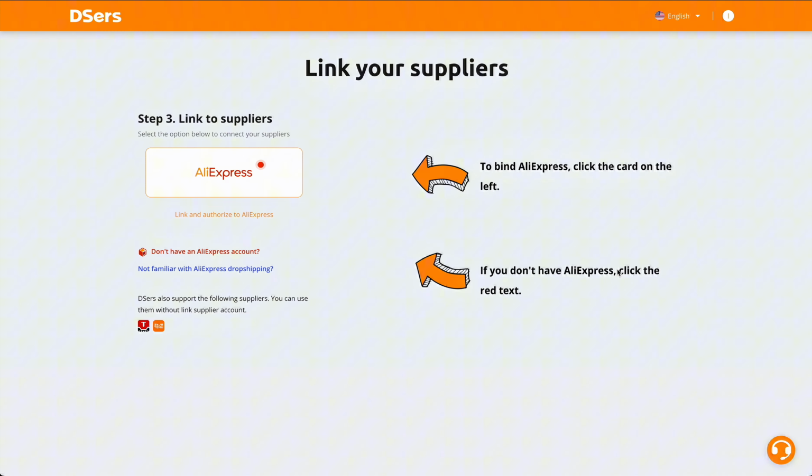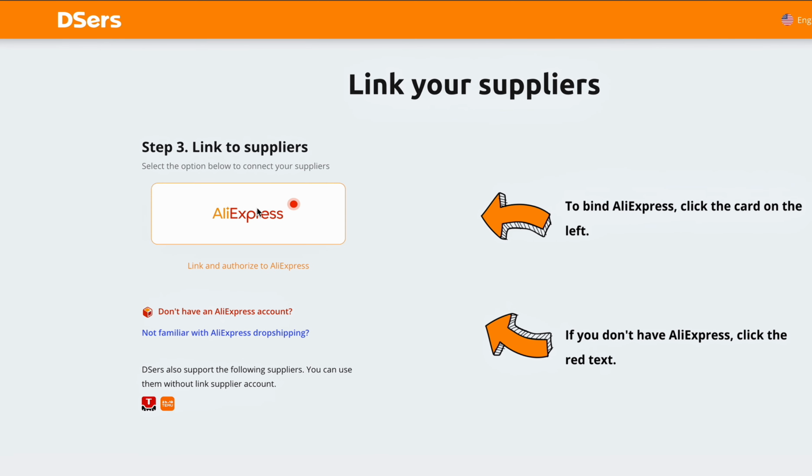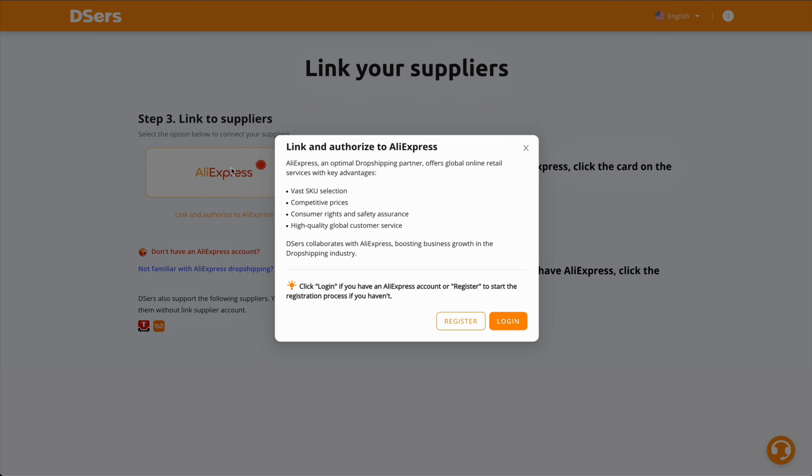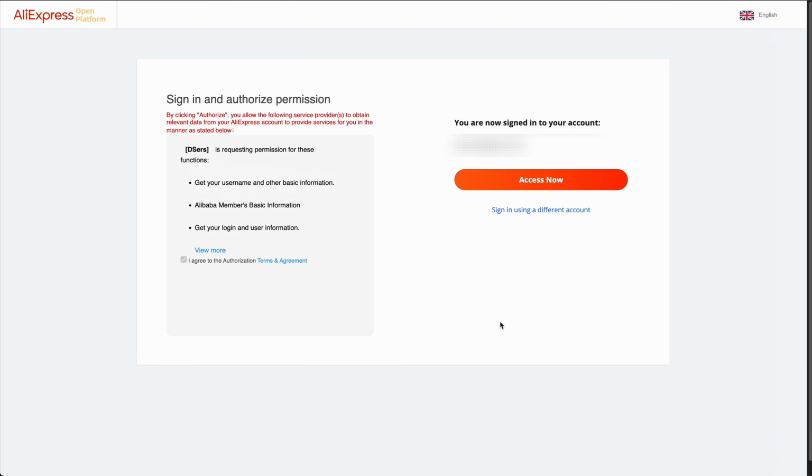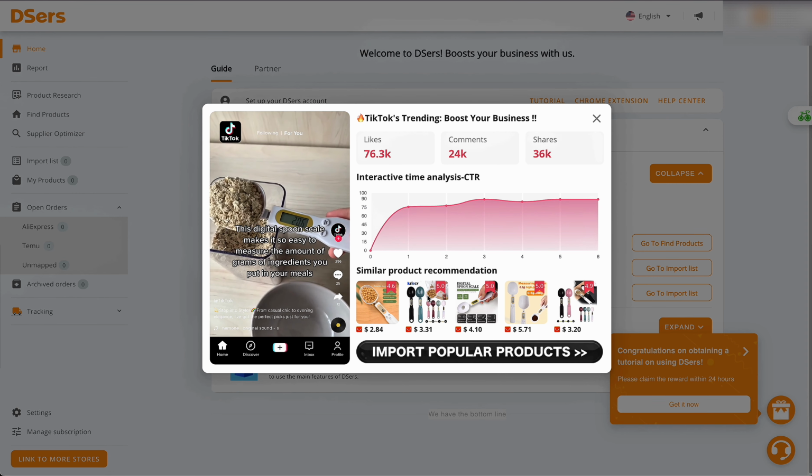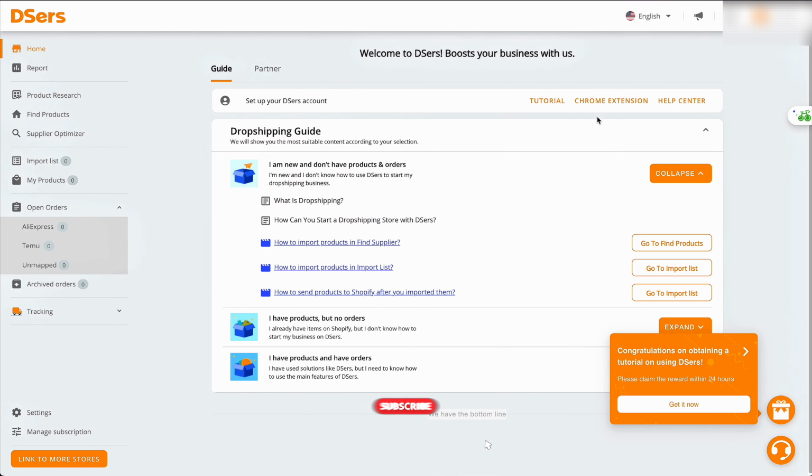Now that Dsers is connected to Shopify, we need to link it to Aliexpress. Click on Aliexpress in your Dsers dashboard. If you already have an account, click Login. Otherwise, create a new account. Once you're logged in, click Authorize or Access Now to complete the connection. You should be automatically redirected to your Dsers dashboard.